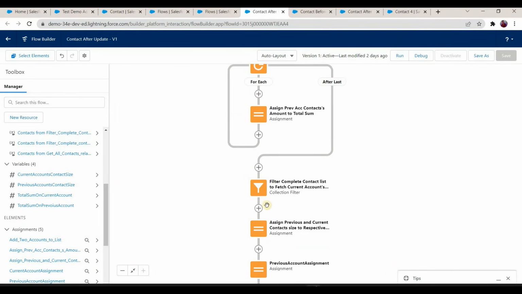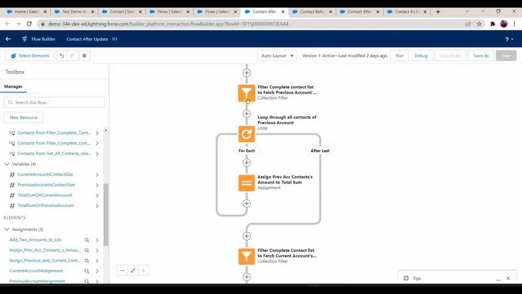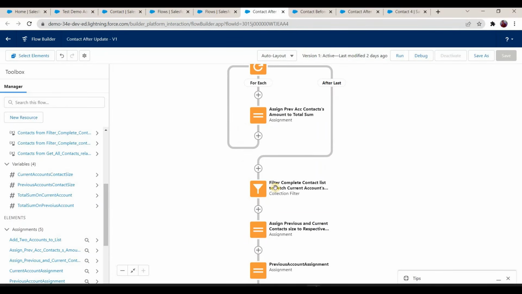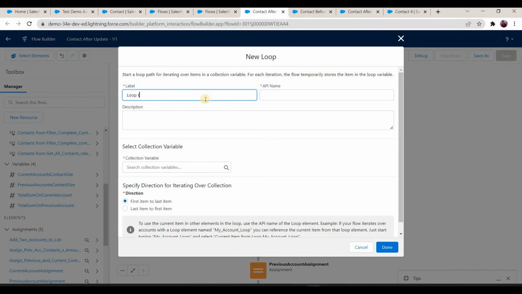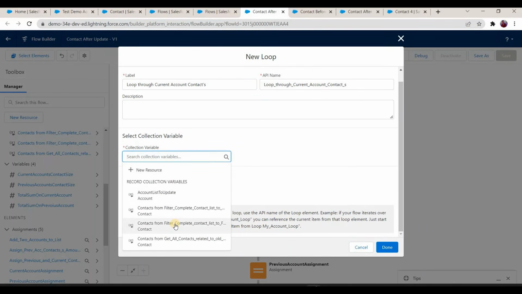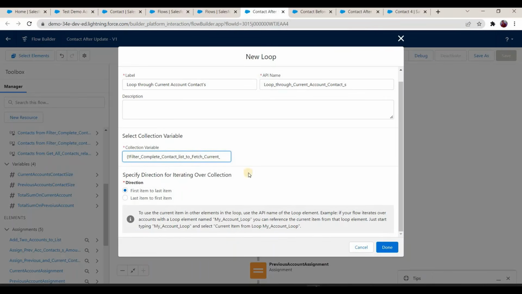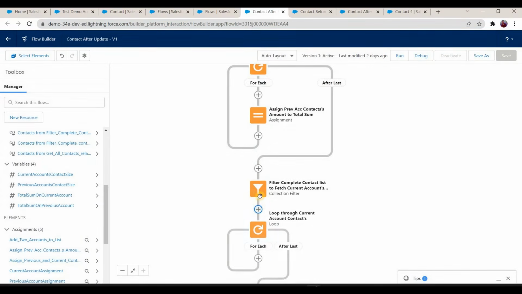Now we need to do the same drill for the current account. So this is the current account contact list. Like we have done after the filtering of the previous account list, we are doing it after the current account list. So click here, plus, scroll down and loop through current account contacts. And then we need to give the list. If you see the hover one, it's contacts from filter complete contact list to fetch current accounts contacts. So this is the size, and then this is the list. Click on done. So we are looping through the list.